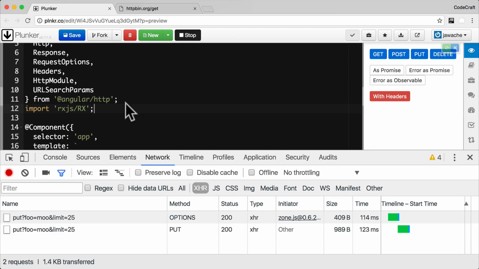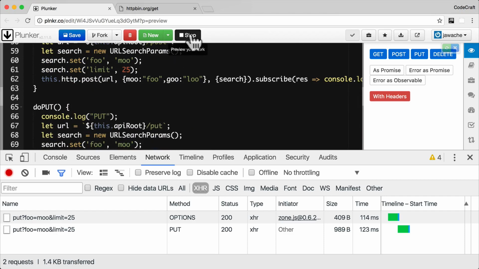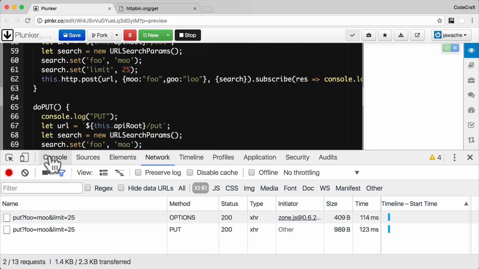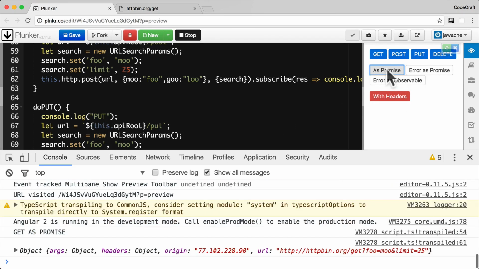Instead, what I recommend that you do is to individually add the operators that we need for our application. So to add the toPromise operator, we just import rxjs/add/operator/toPromise. And now if we run our application, we should see no error in the console. Everything's fine. And if I call asPromise, this will now perform a GET request, but convert it to a promise and then print out the response in the console, which it has.